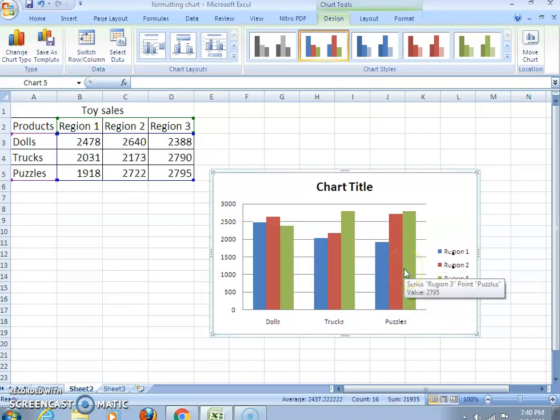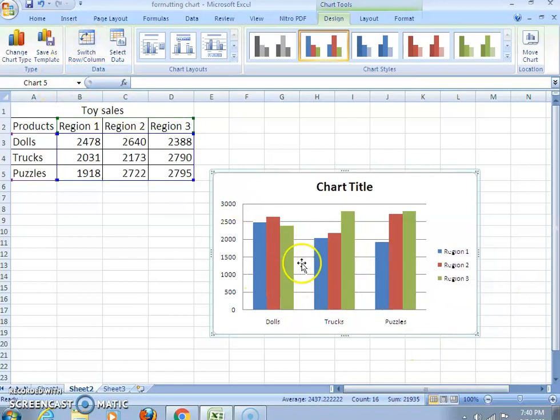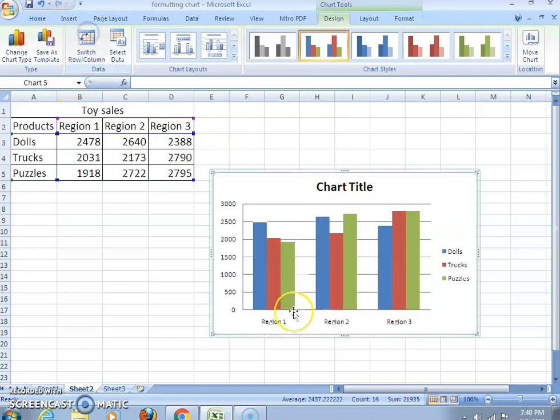If you want to swap the region, then again click on the switch button. See here, region appearing, means region 1 is having all the products together, region 2 all the products together. You can see region 3 showing all the products sold here. Likewise, you can switch again, dolls, trucks, puzzles, and once again you click, region 1, region 2, region 3. Likewise, you can switch your data between axis.